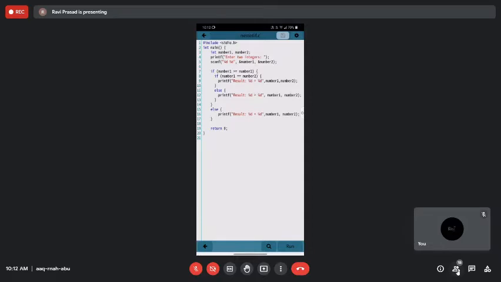So this is nested ifs. That is, inside the if condition, one more if else condition is used. This is called a nested if. So do you understand the difference between nested ifs and the if else ladder?